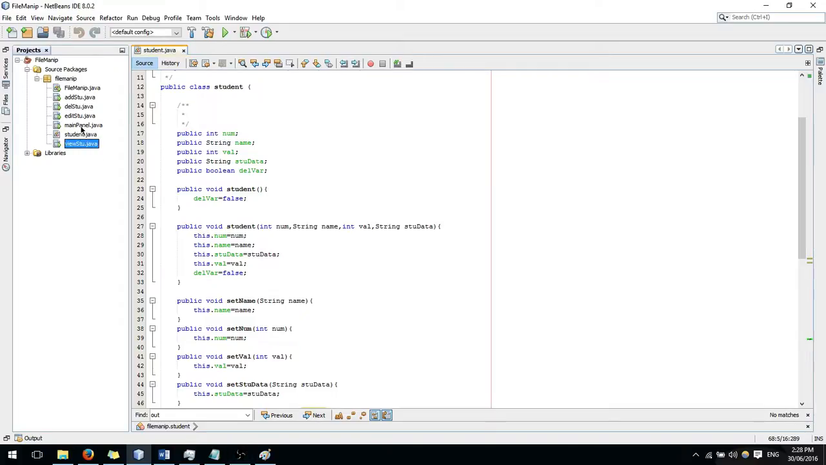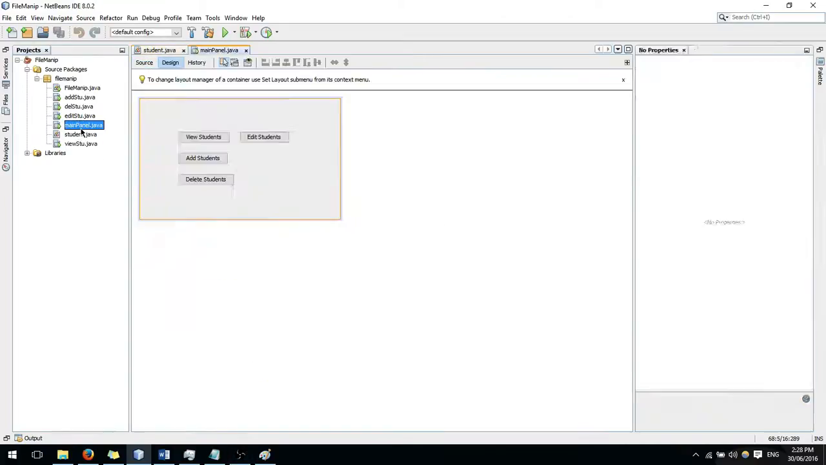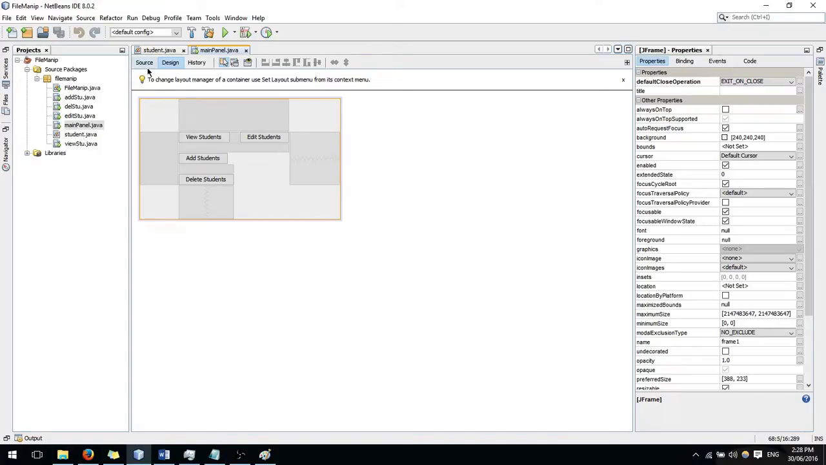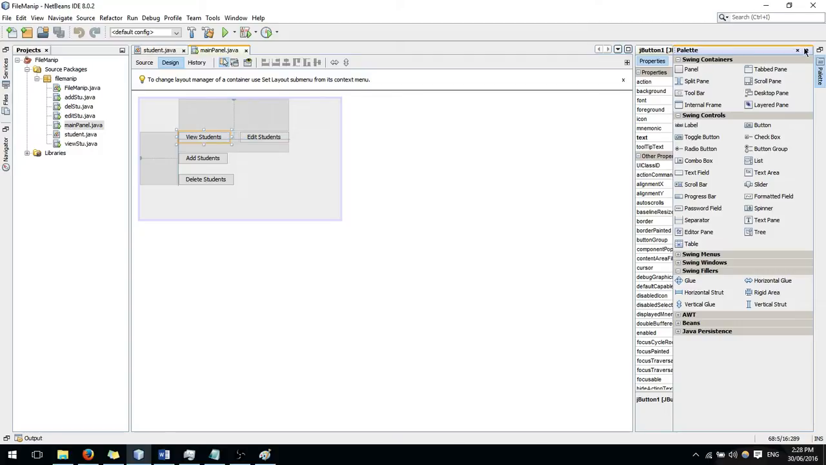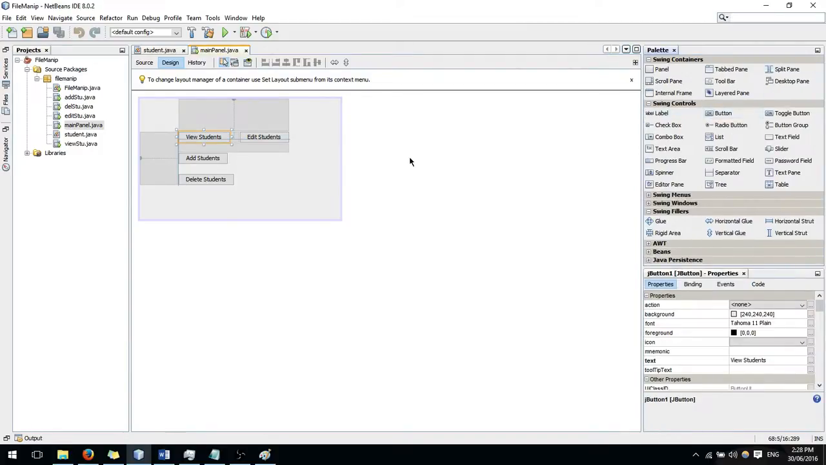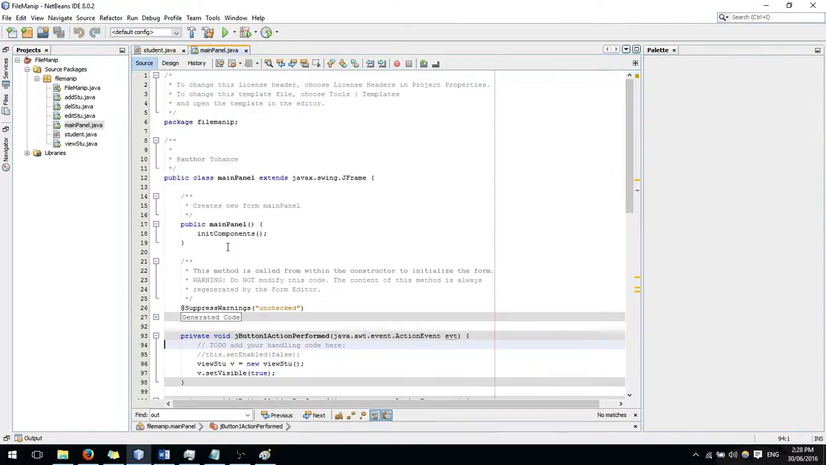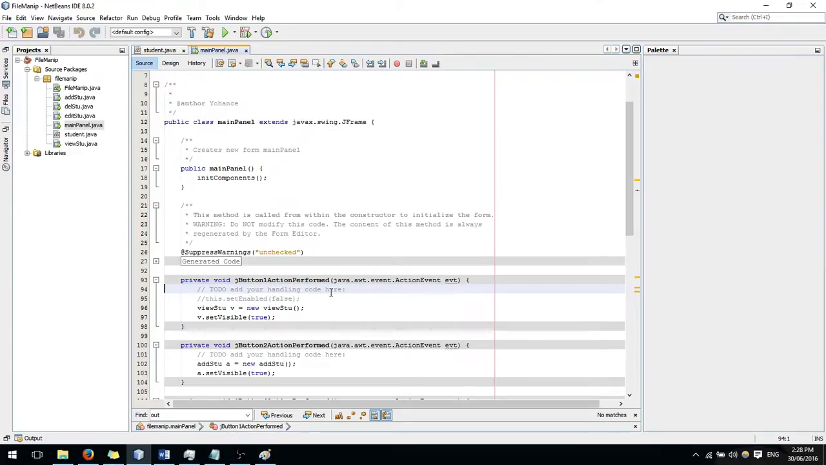I'll just go through the main panel with you as well. The main panel isn't really anything fancy. It's just your basic panel with a couple of your JButtons that have been added. So from our palette, I just drag some buttons inside of there, and for each of the buttons, I give it, of course, an action performed.